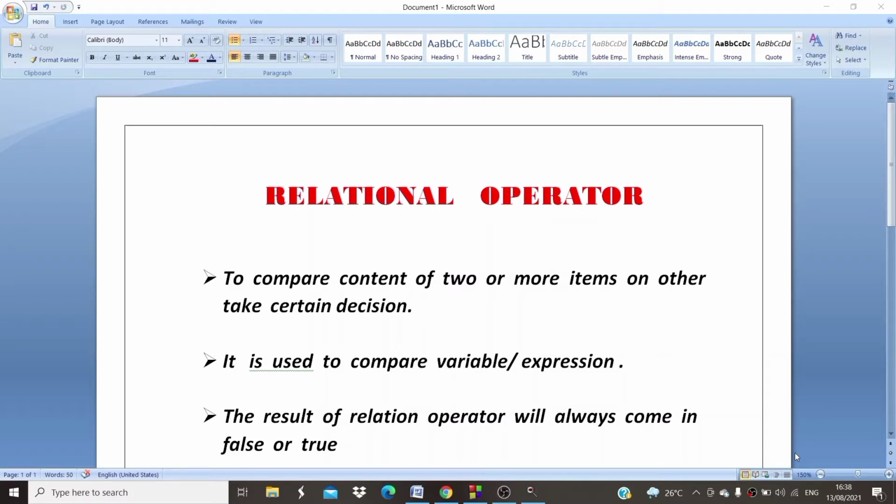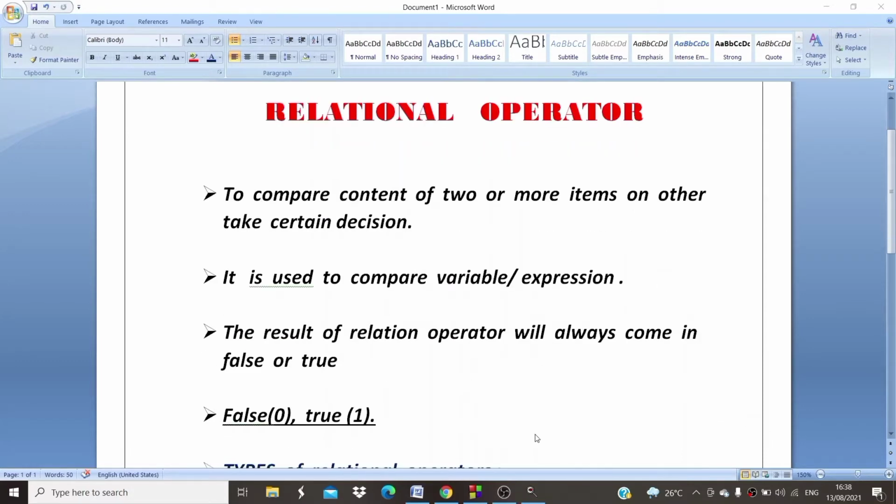The next one: the result of a relational operator will be either 0 or 1, I can say false or true. We will get the output as false or true. False means we get a value of 0, and true means we get a value of 1. So we get output as false and true, as 0 and 1.